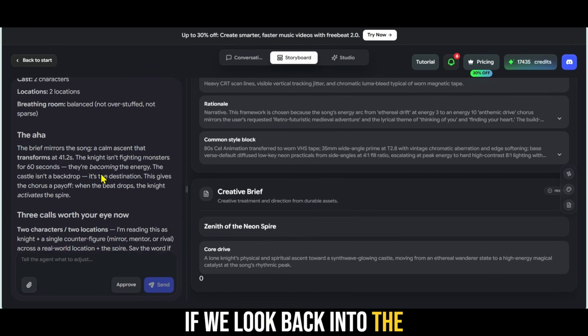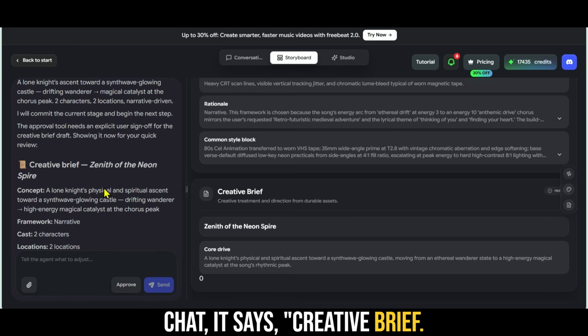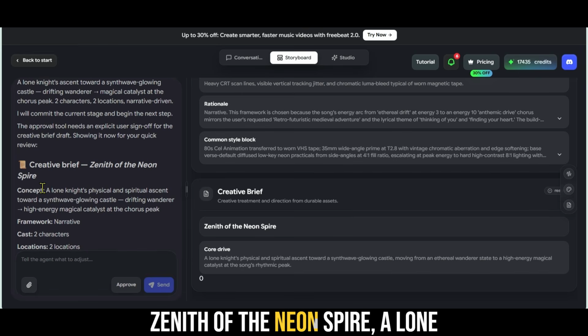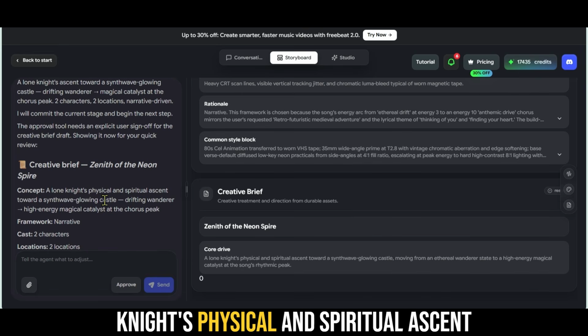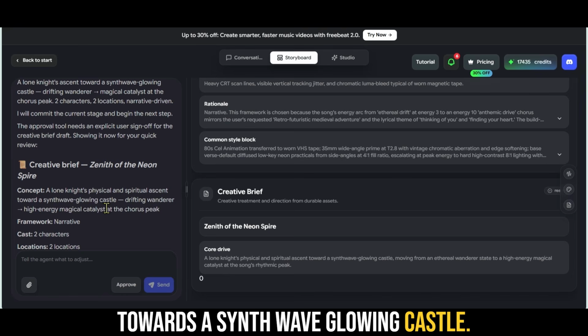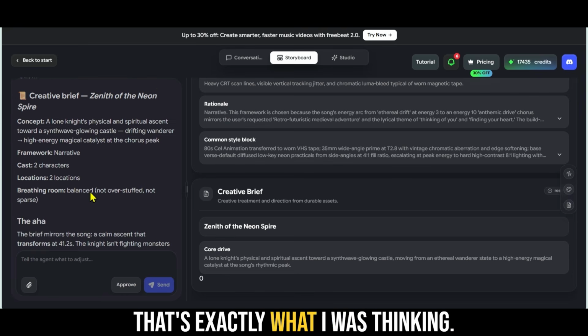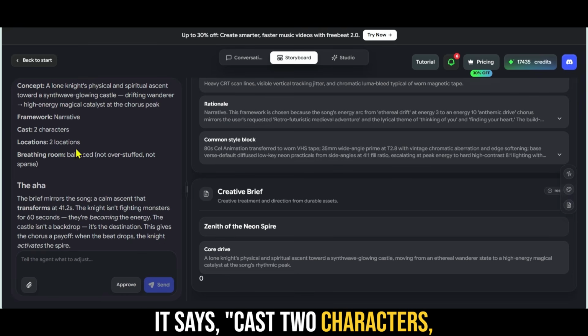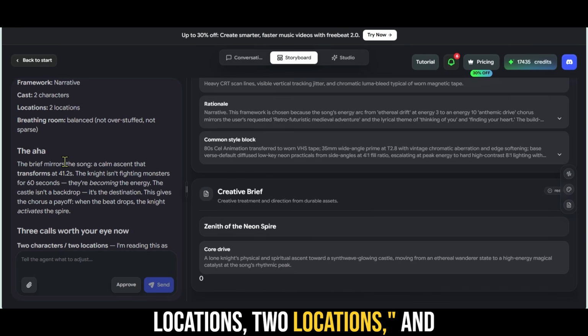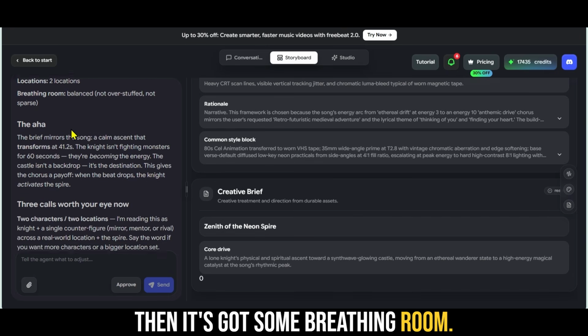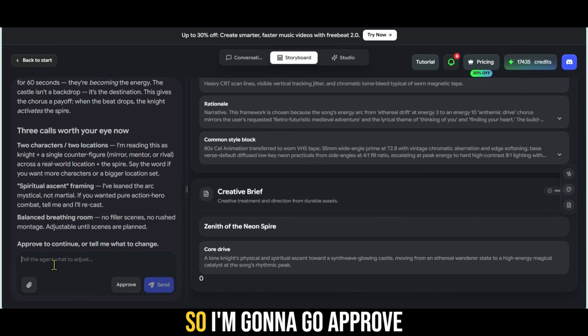If we look back into the chat, it says creative brief, zenith of the neon spire, a lone knight's physical and spiritual ascent towards a synthwave glowing castle. That's perfect. That's exactly what I was thinking. It says cast 2 characters, locations 2 locations, and then it's got some breathing room. All right, I'm going to approve this as well. So I'm going to go approve.